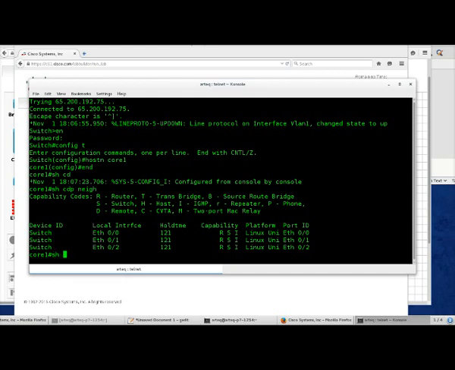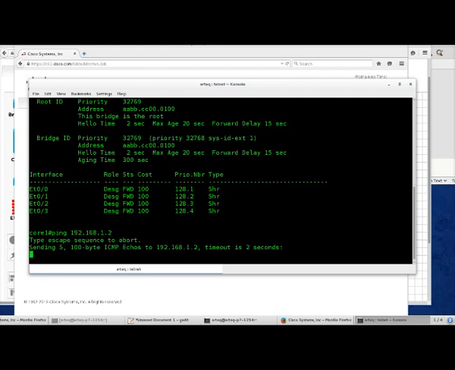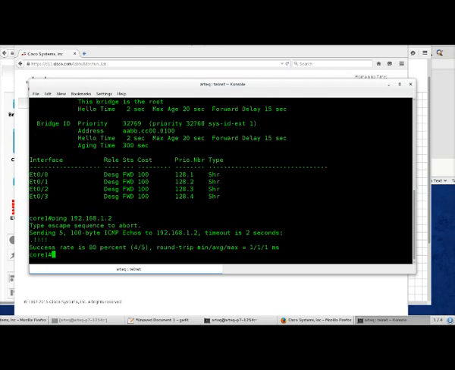Let's show span. You'll see it's using IEEE by default. The priority is 32769 because it's VLAN 1, 32768 plus 1. Pretty standard stuff. Let's ping, see that our SVIs are working, 192.168.1.2. It should ARP first and then give us a hit. Oops. There he is. It took a little while. Not bad. Again, show CDP neighbor detail.